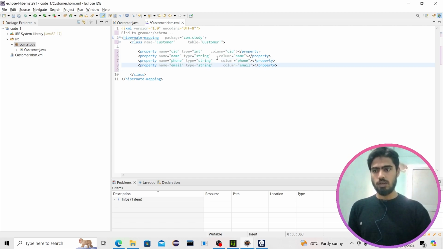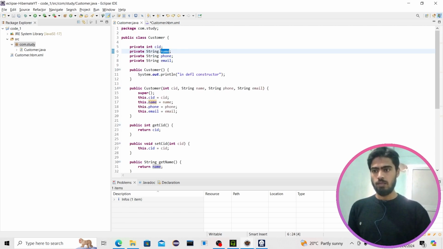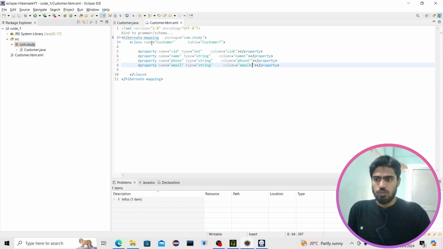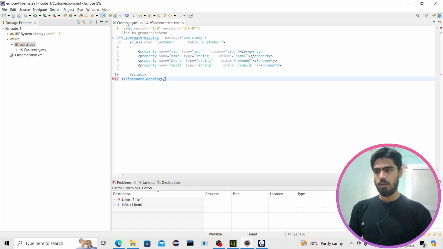You can also change the column name. It is not necessary that you give the name of the column exactly the same as the variables. We can name it as CID column. Suppose C stands for column, CC. For class customer we are creating table customer T. For these properties variables we are making these columns. So our customer class got created, our mapping document is well tuned.